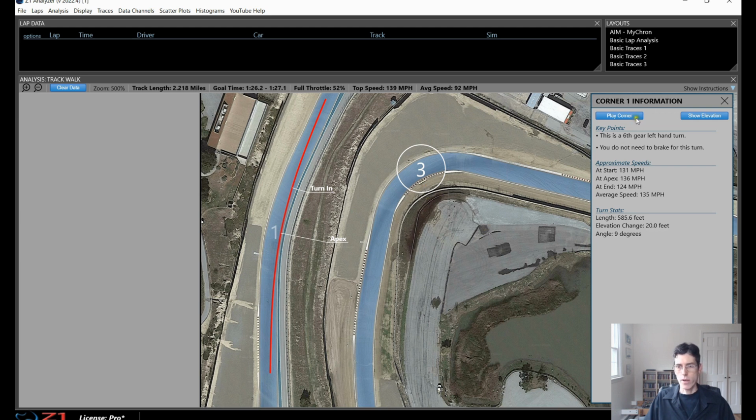And on the right here, you get sort of general information about this turn. So this is a 6-gear left-hand turn. That means you'll be in 6th gear when you get to the apex point right here. And you don't need to brake for this. So this, in Laguna Seca, is hardly even really a turn, but it's still considered one, so it gets discussed.